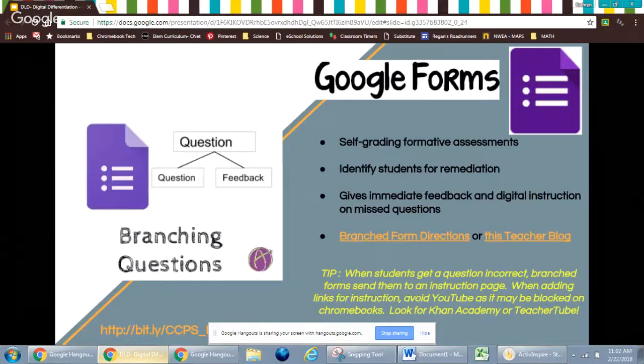So first up are Google Forms. We're all used to seeing them as professional teachers shared through the county, but it's also a really easy way to share content with the students. Google Forms are self-grading formative assessments if you set them up as a quiz. It also helps you immediately identify students for remediation, and it can give the students immediate feedback and instant digital instruction on any questions that they missed if you set it up using a branch form.